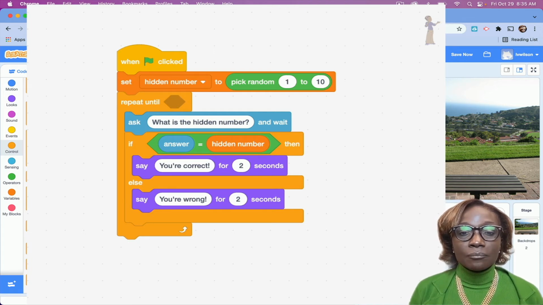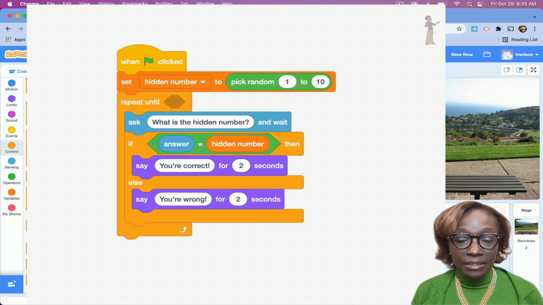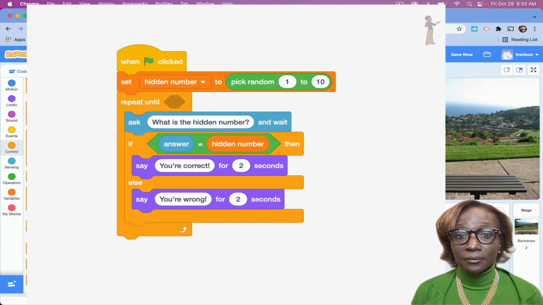if a player has or chooses a number above the hidden number, then I want Avery to say the number is less than your number. If a player chooses a number that's lower or smaller than the hidden number, then I want Avery to say the number is greater than the number.